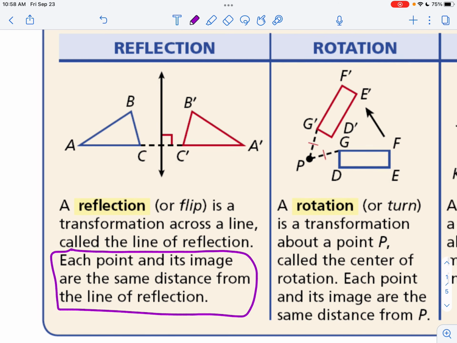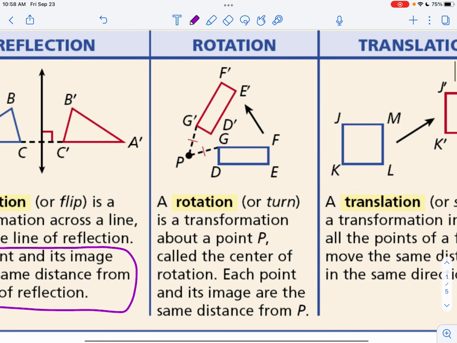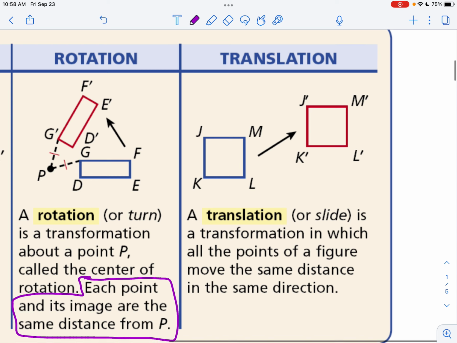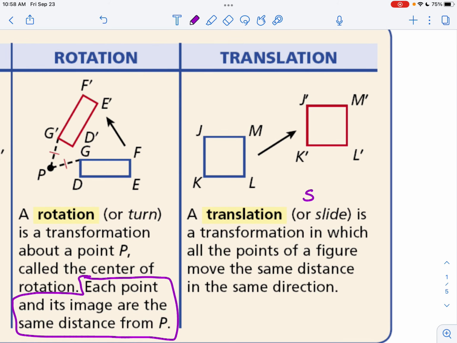So a rotation is just a turn, clockwise or counterclockwise, and at the end of all the rotations, every point will be the same distance away from the point of rotation, the center of rotation. Now for translation, it says slide. I really like the word shift because that's what we use in Algebra 2 and pre-calculus class when the translations come back. And then the key thing there is all the points move the same distance, same direction.